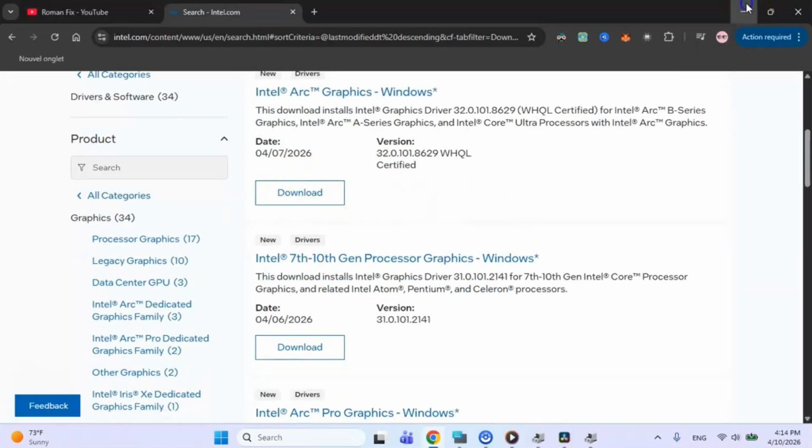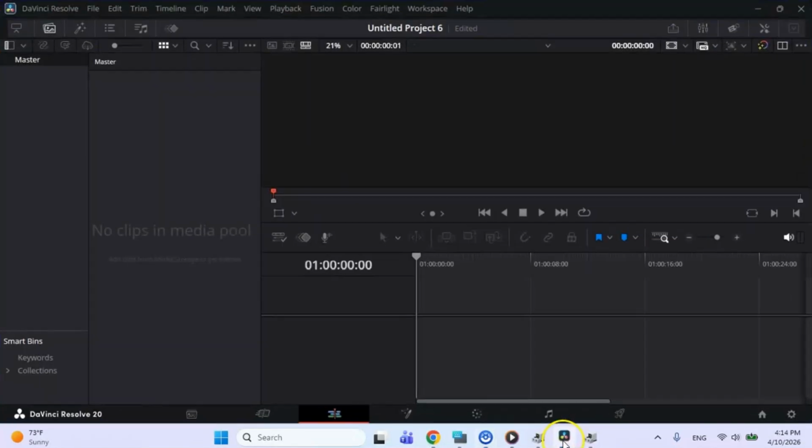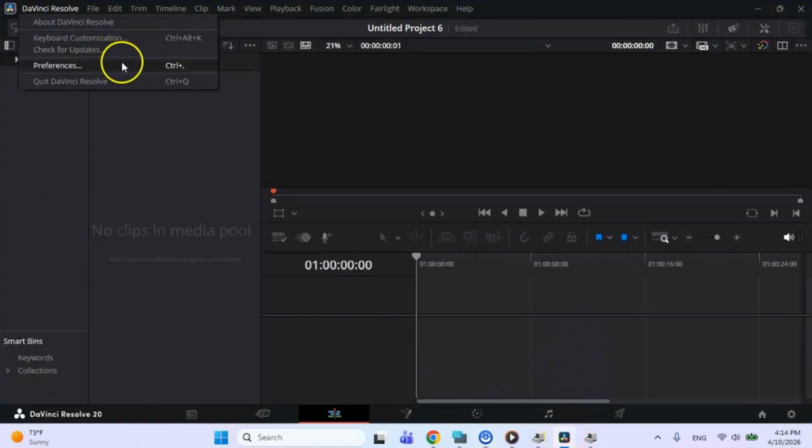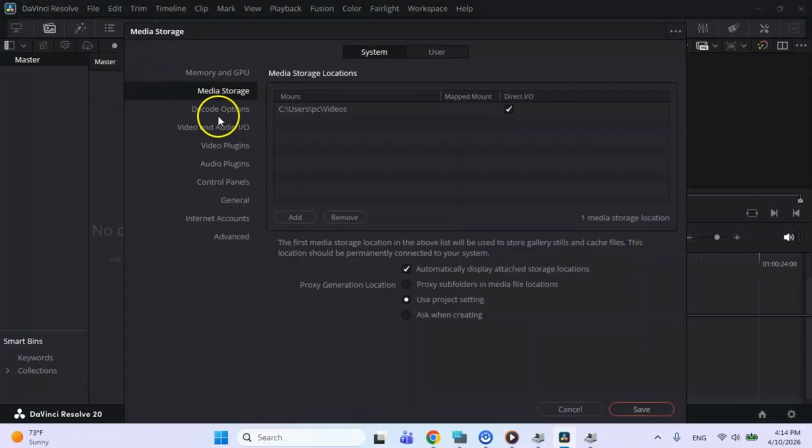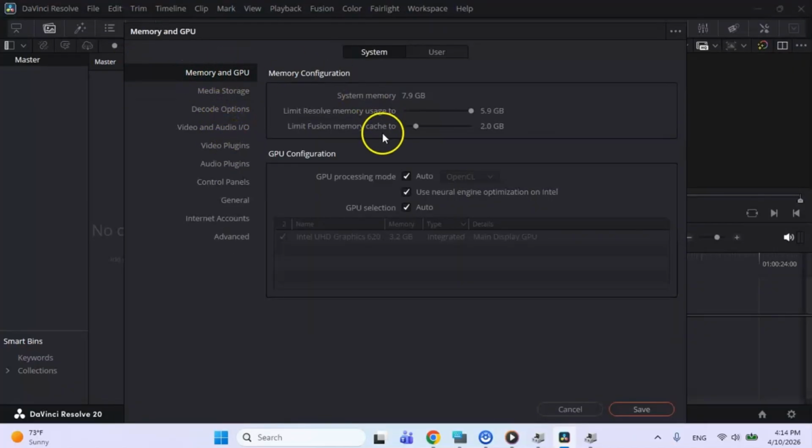Now if DaVinci Resolve opens, there's another important setting to check. Go to DaVinci Resolve, then open Preferences, and navigate to the Memory and GPU section. Look for GPU processing mode. If it's set to something else, switch it to Auto or OpenCL, then save and restart the software.